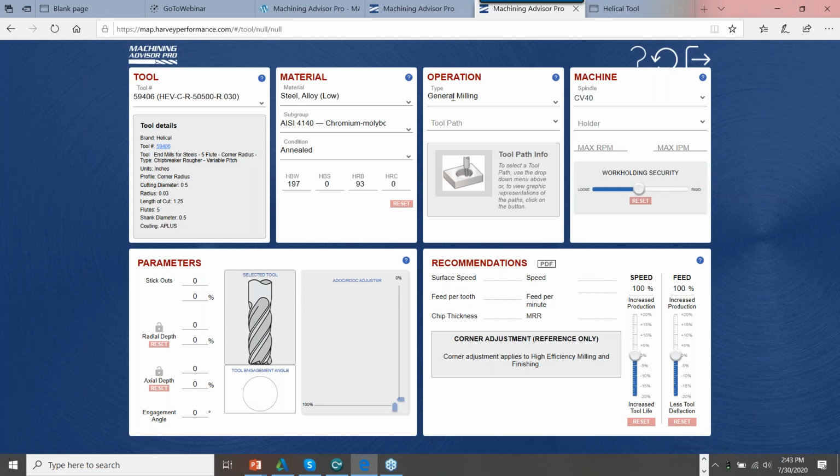And when we look at the type of milling, it's going to be general milling for everything. And then you'll see here, as far as the operation type, this is where we start planning. How are we going to process this part? Are we going to use high efficiency? Are we going to do finishing, full slotting, traditional, or trochoidal slotting?